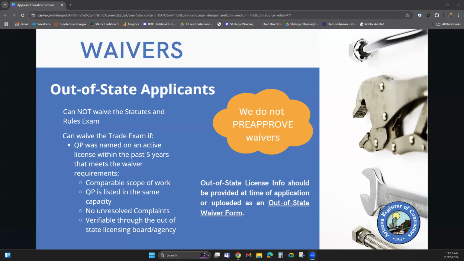If we get to a point where we're unable to verify exams or information from the out-of-state waiver, you will be given the option to take our trade exam if we're unable to approve your out-of-state waiver.